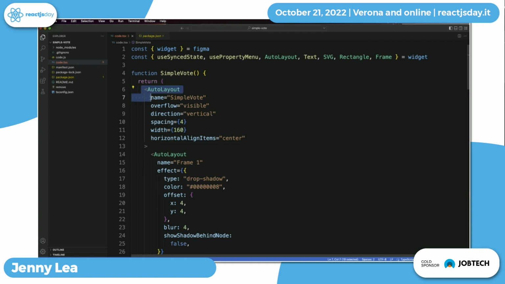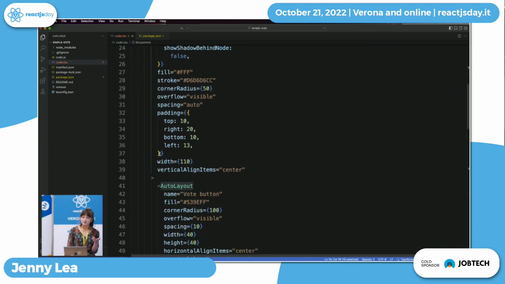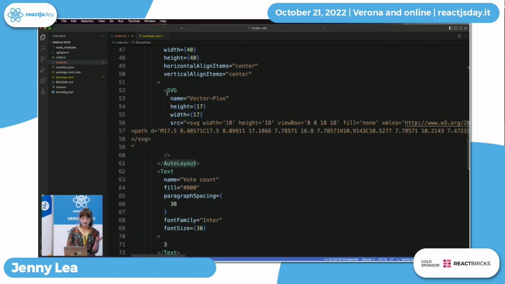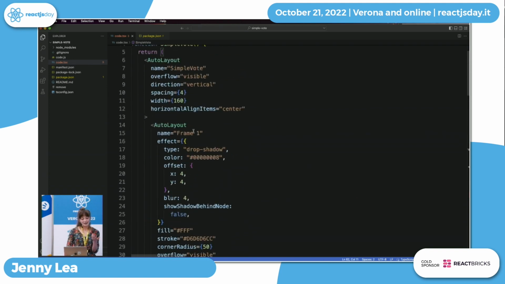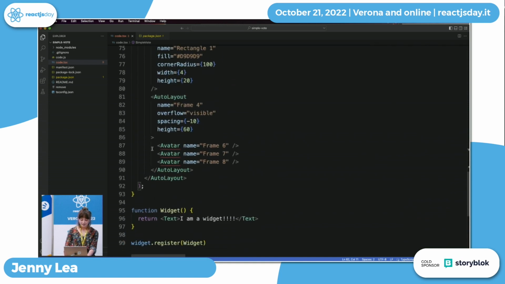So like when we were going through it, we've got an auto layout, and inside that another auto layout, which is kind of just like a flexbox for people that aren't super familiar with auto layout. We've got SVG, we've got text. I'm sure you can imagine what else is there. We have this bit that's not working, so we'll comment that out and come back to it.